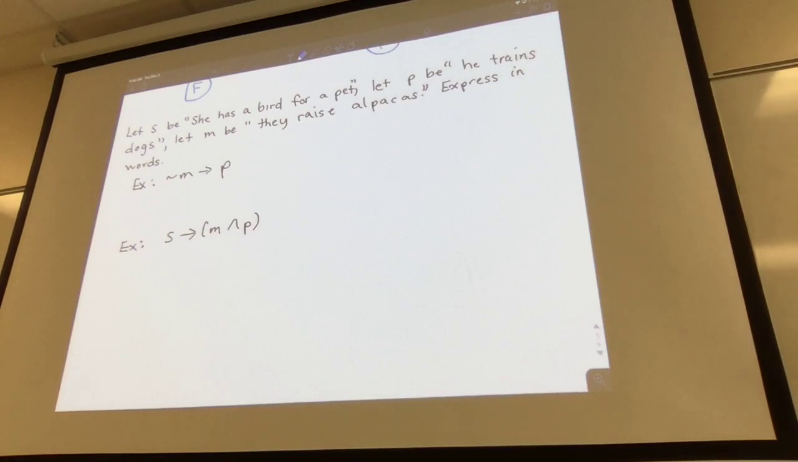So now, just like we talked about before, we let letters stand for actual statements. So we let S be a formal statement: she has a bird for a pet. We let P be he trains dogs. Let M be they raise alpacas. Express in words: when you have not M implies P, what do you think we could say there? M is they raise alpacas. So since it's not that, we can say, because that's an if statement, if they do not raise alpacas, then what's the next one? What's P? He trains dogs. Then he trains dogs.